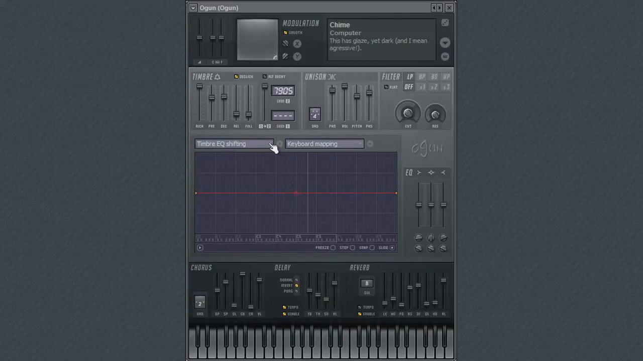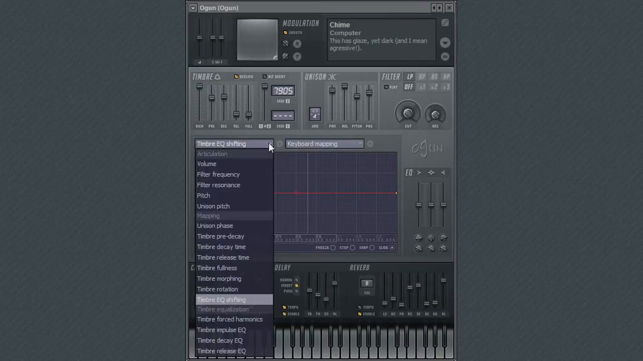To select which envelope target you are editing, you must first select it from the target menu. Upon clicking the drop-down menu, you'll see that there are a large number of aspects that the instrument can automate with these envelopes. You can apply envelopes to standard aspects, such as volume and pitch. But in addition, you can also apply envelopes to some of the more specific parameters of the timbre section. But the selections do not stop there.